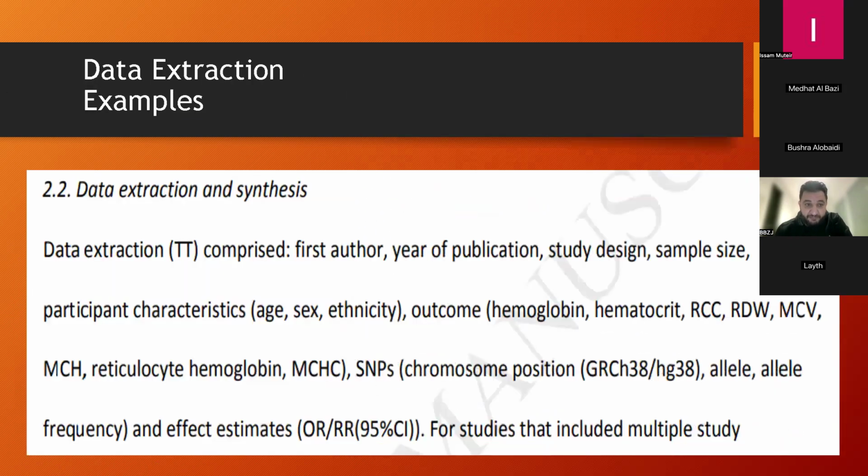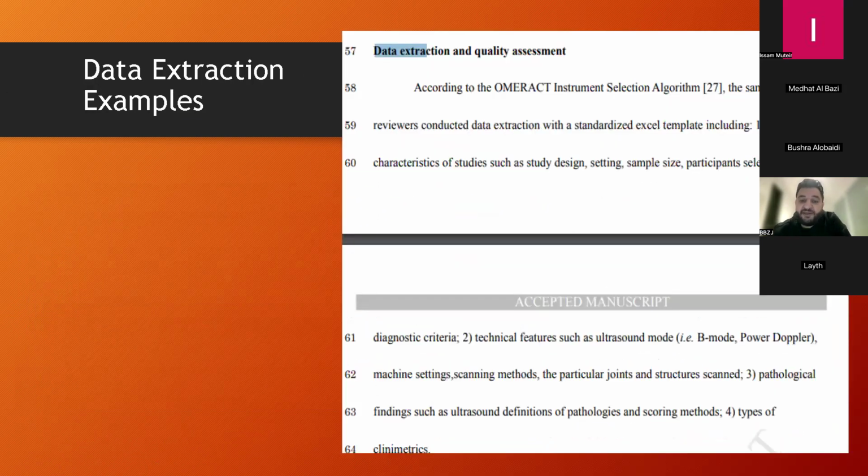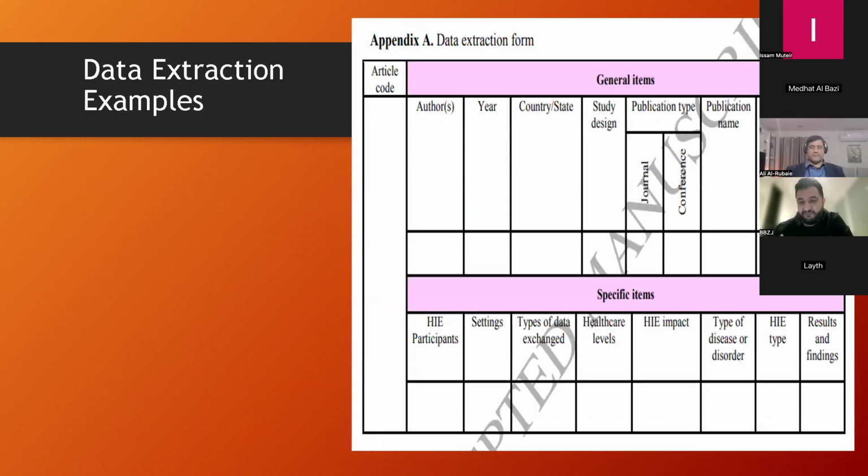So there are plenty of examples in these slides. I will send it to Dr. Ahmed so that he can share with you. There are a lot of practical examples coming from articles that have been published. So part of it is from our research.